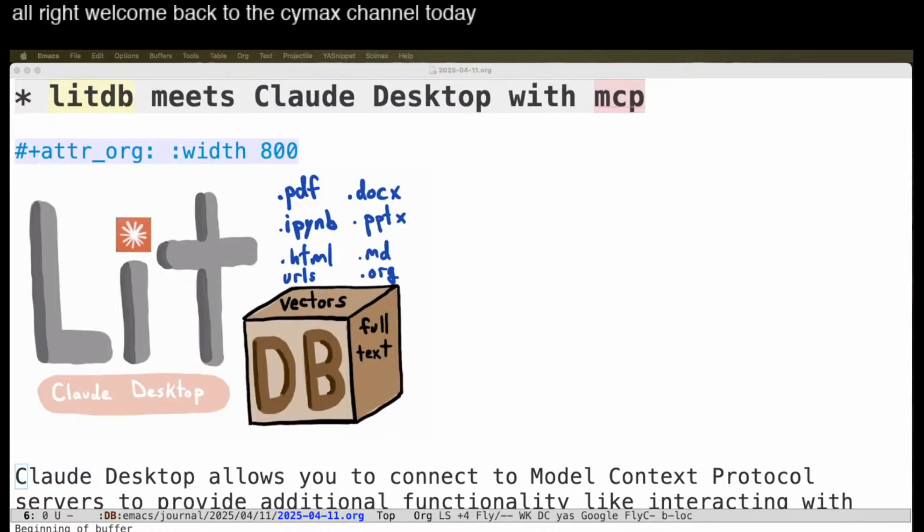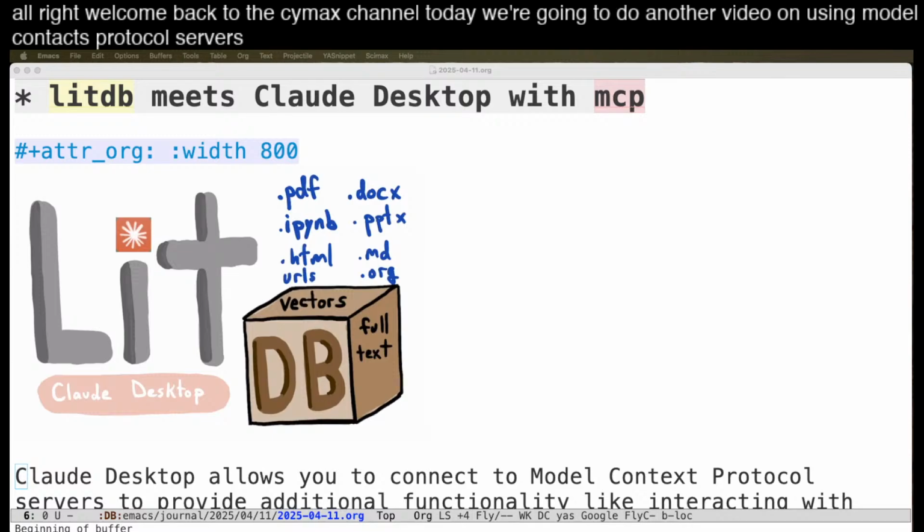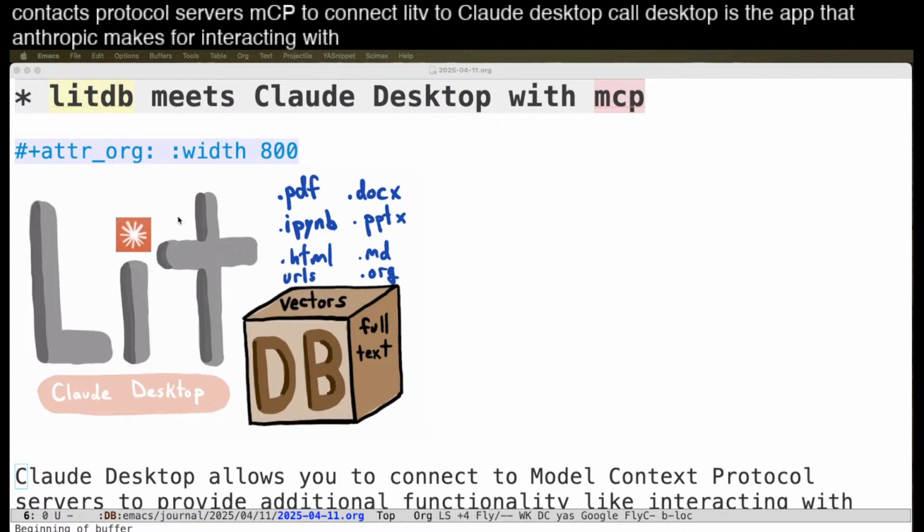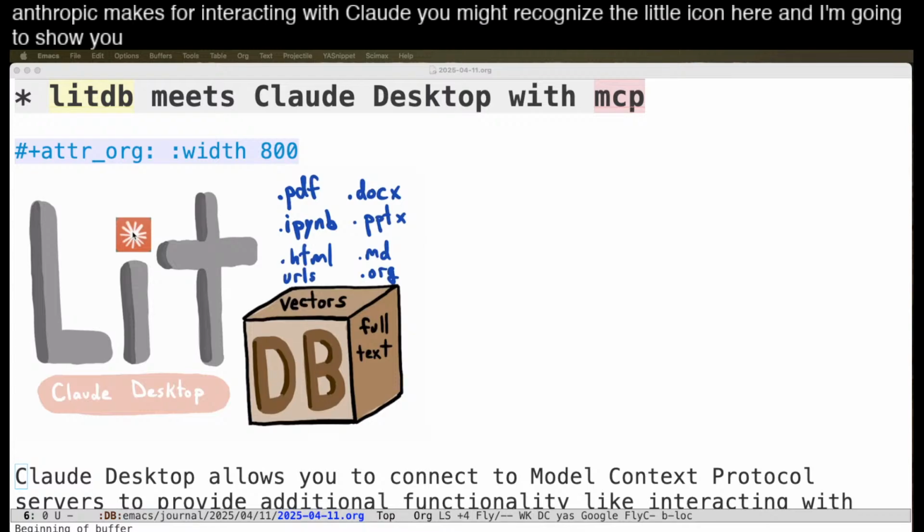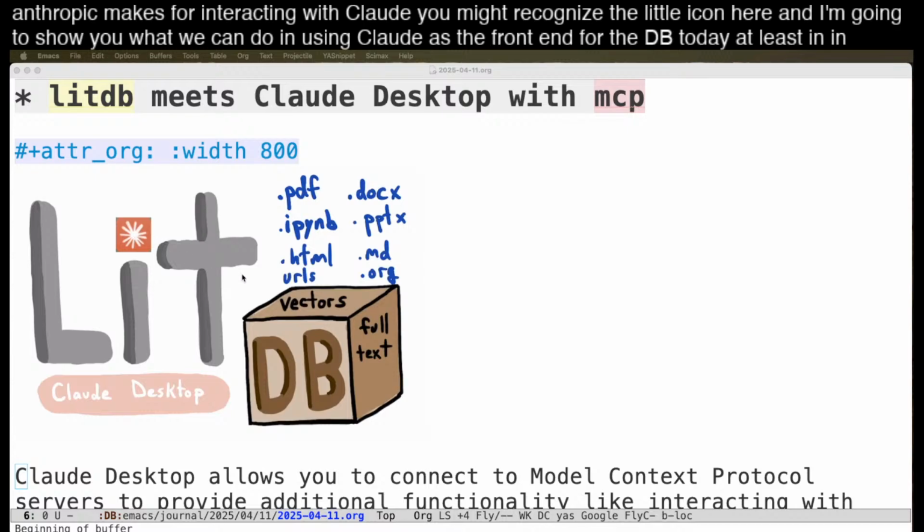Today we're going to do another video on using Model Context Protocol Servers, MCP, to connect litdb to Claude Desktop. Claude Desktop is the app that Anthropic makes for interacting with Claude. You might recognize the little icon here. And I'm going to show you what we can do using Claude as the front end for litdb today, at least in a limited sense.